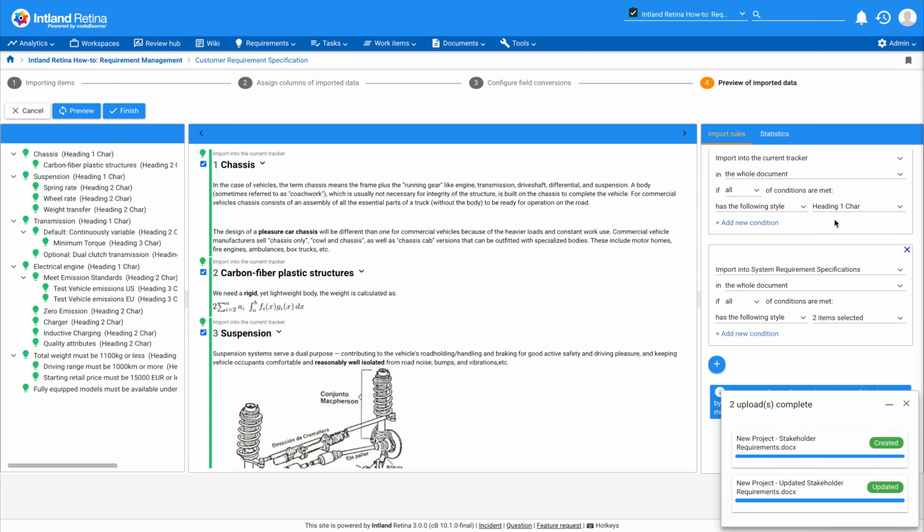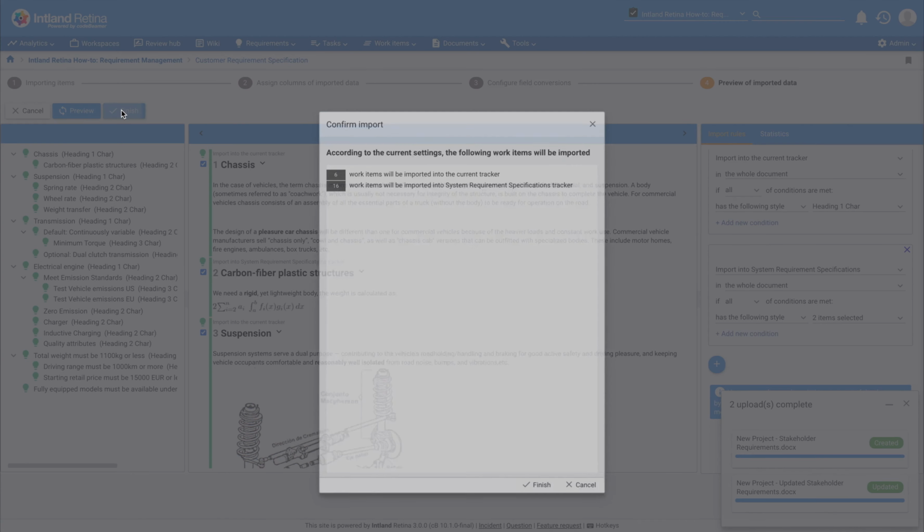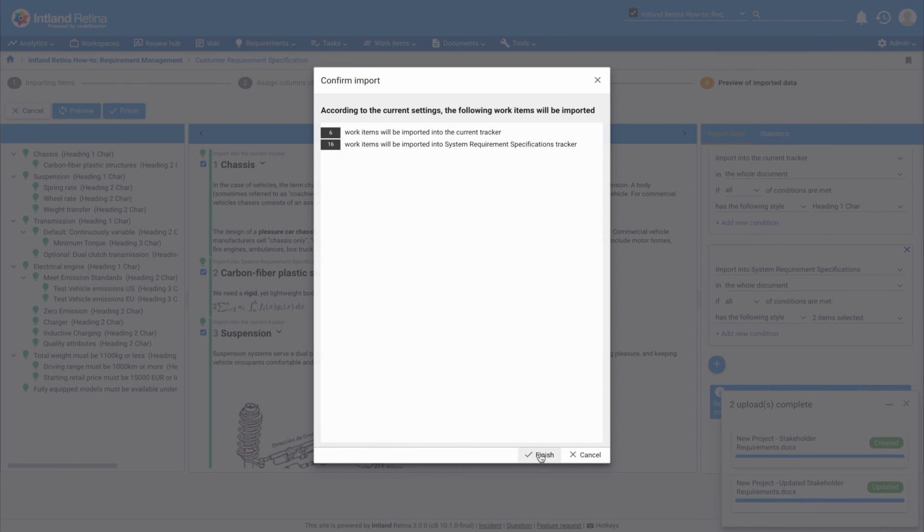tracker, and the heading 1 items into my current tracker, which is going to be my customer requirement specification tracker in the requirement management workspace. I'm going to refresh my preview and finish the import process. As you can see, I'm going to import 6 new customer requirements and 16 new system requirements.